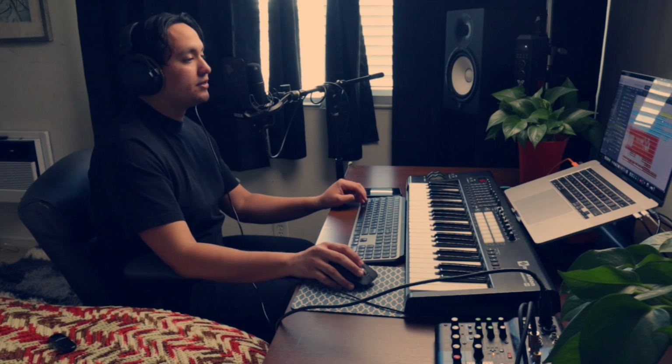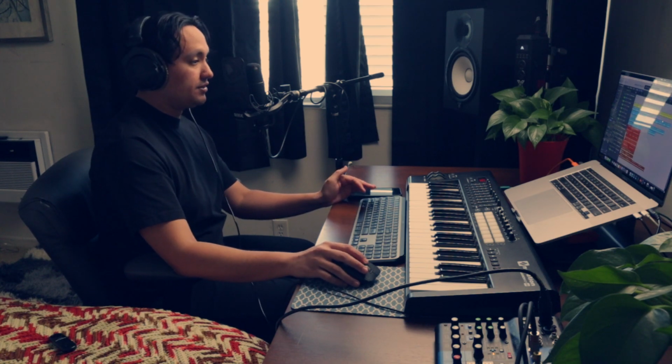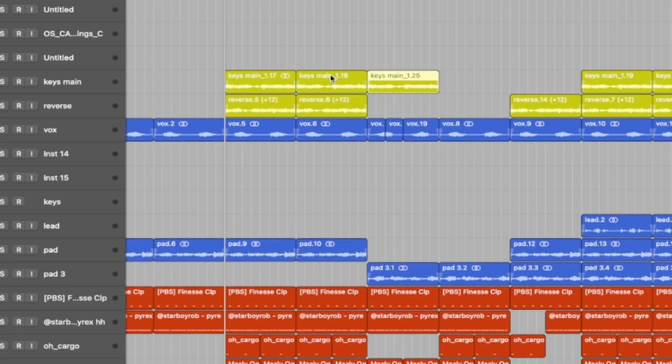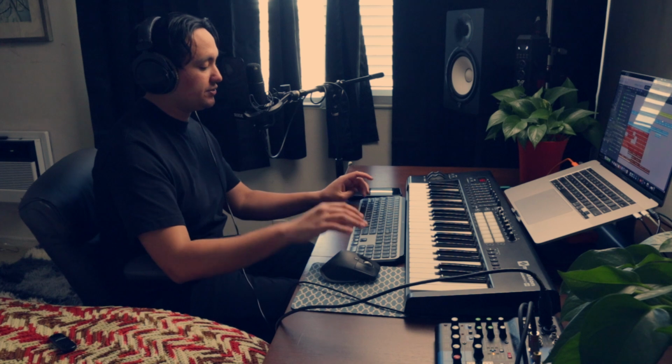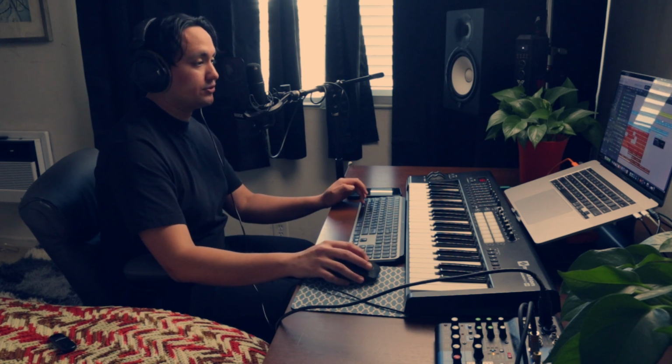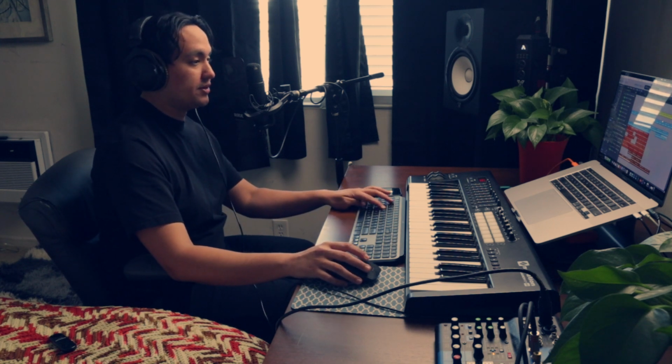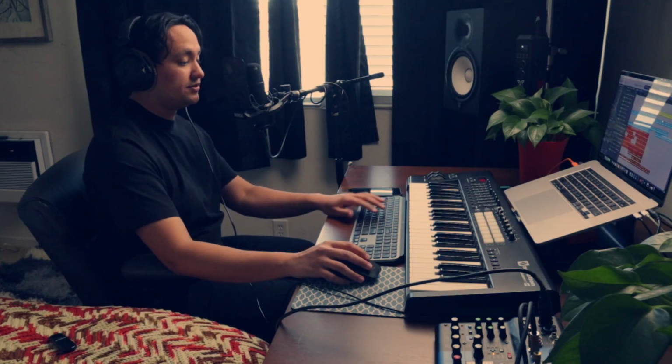Now this is a tip that I use a lot. Command R, which is repeat. So if you want to repeat a section, do Command R, Command R. Command R is really useful if you're in a pinch and you don't feel like doing Alt or Option drag. You can just do Command R and it just makes life so much easier.